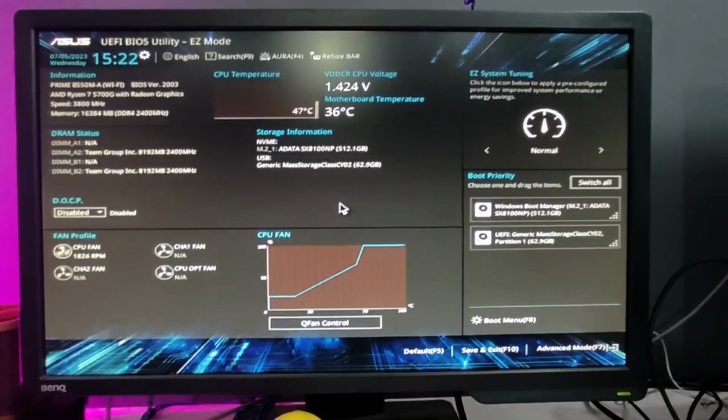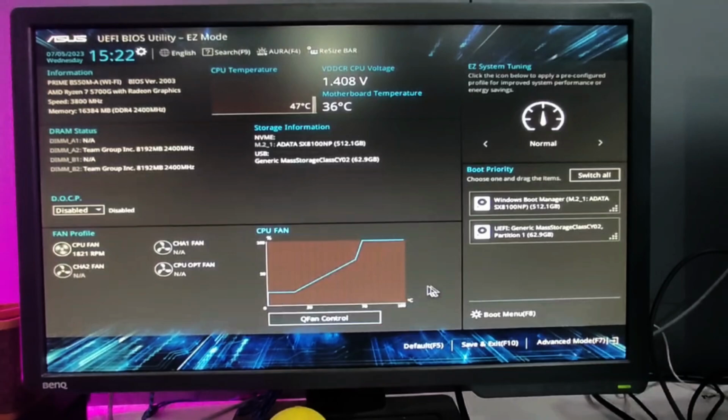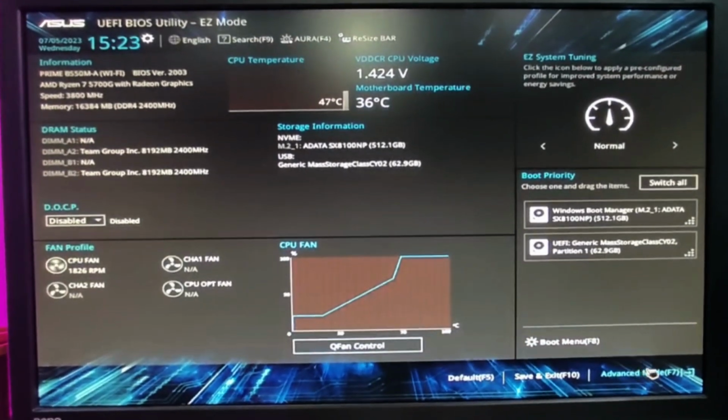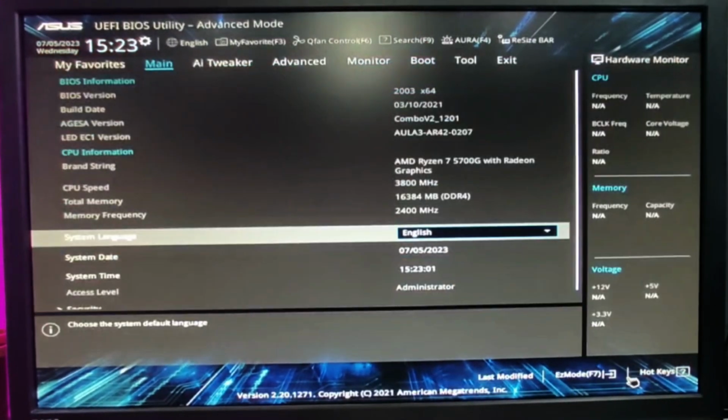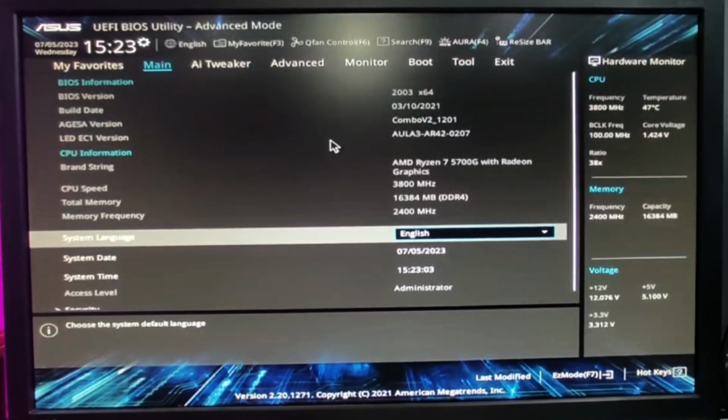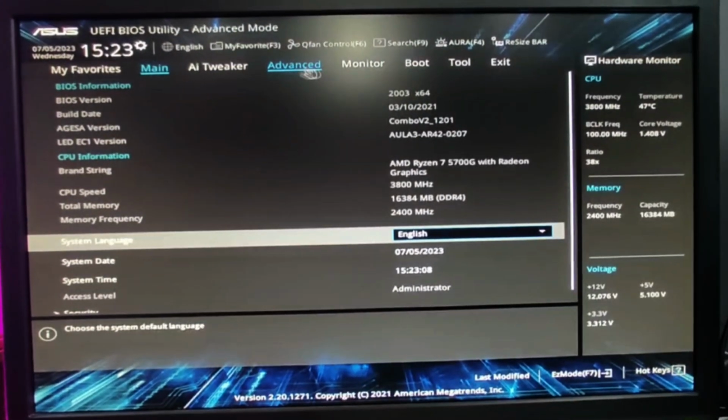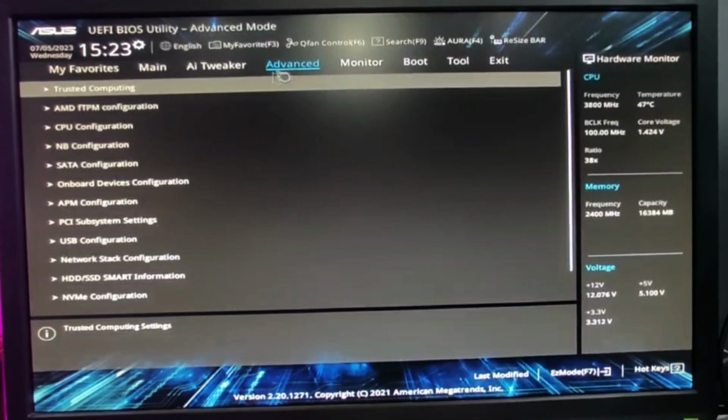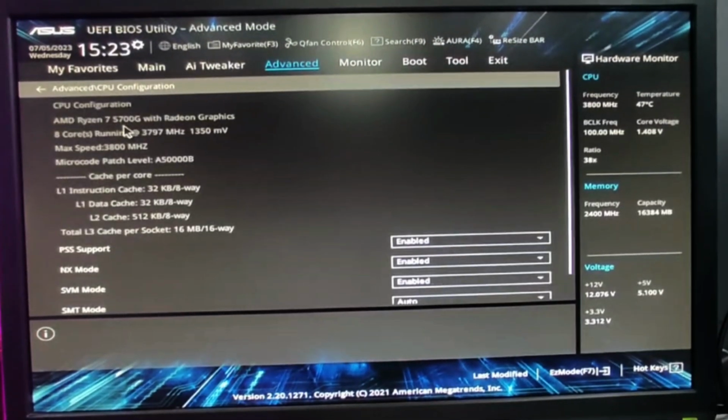Now once you reach the BIOS, you will have to find some advanced options. On Asus, I can see it at the right hand corner. So I will click on the advanced options. And then here again at the top, you have to look for the advanced option again. And then you have to find the virtualization option.